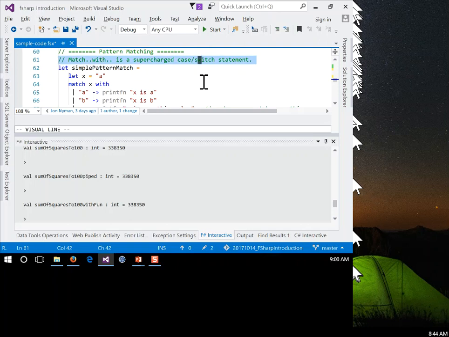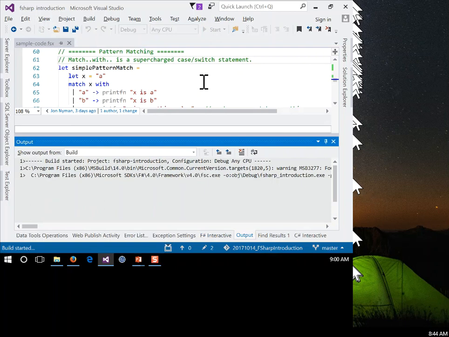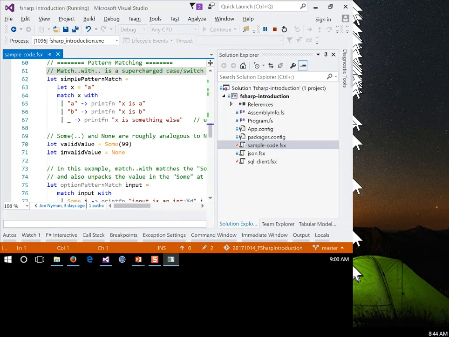Yeah, so here's our supercharged case switch statement. Just had a thought. So does that get me? Oh, no, that's not what I wanted. That's not what I wanted. Sorry, guys.